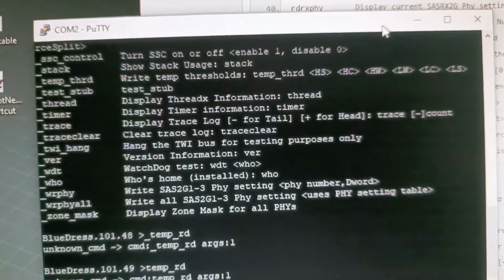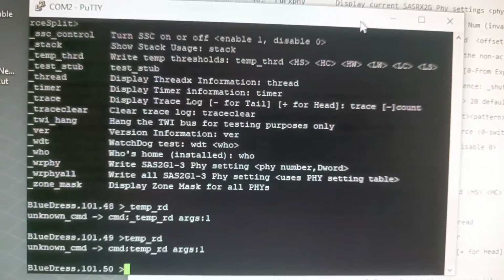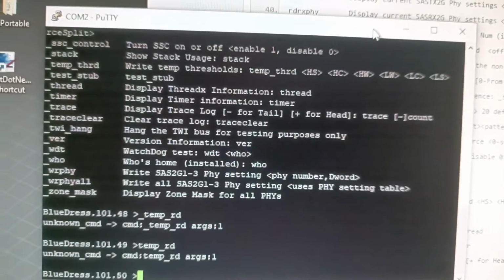But that's how you're going to be able to set the fan control at the very least. And you guys should be good to go. Hopefully that's useful to somebody.